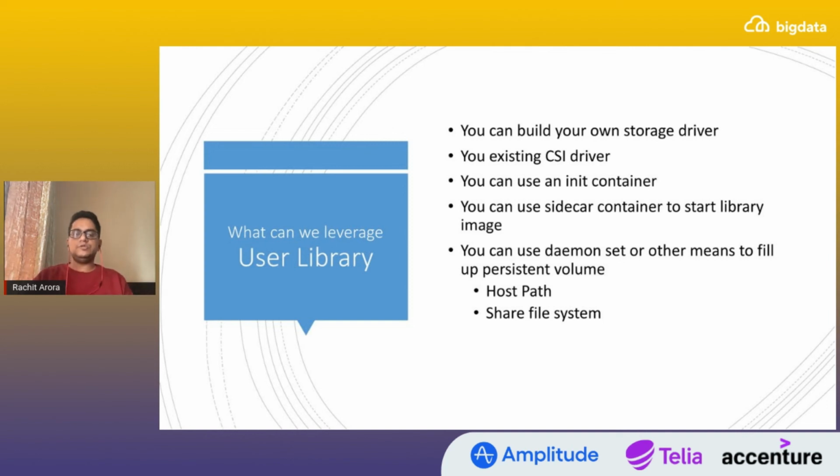You can use some of the other patterns like the init container pattern in Kubernetes to get your user library from a Docker image and put it into your main container image where you want to use it.